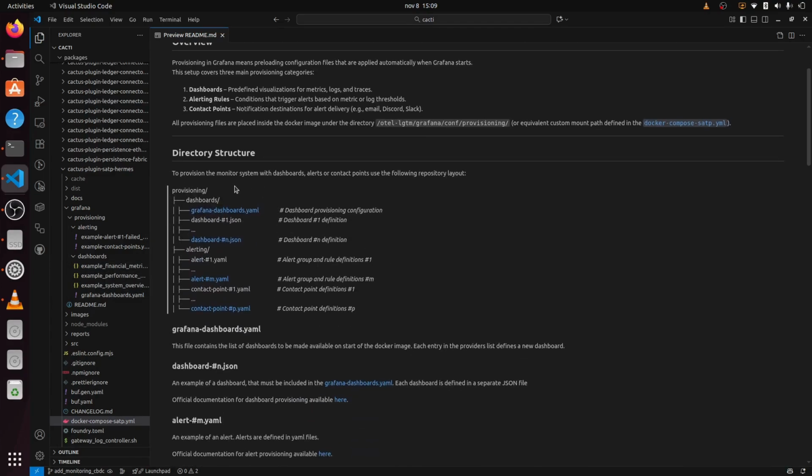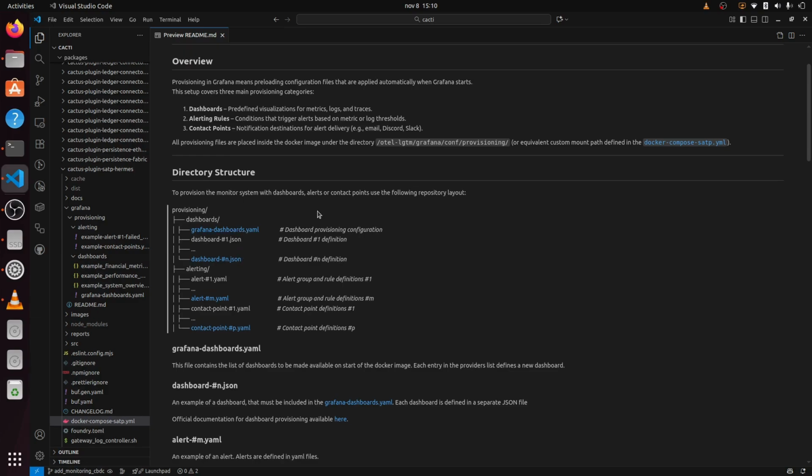The directory structure goes as follows. We have a provisioning folder. This folder contains another folder called dashboards and another called alerting. Within the dashboards, we have the configuration for the dashboards, and we have each of the dashboards in a JSON format. For the alerting, we simply have the alerting rules and the contact points in a YAML format that the system is already capable of automatically reading.